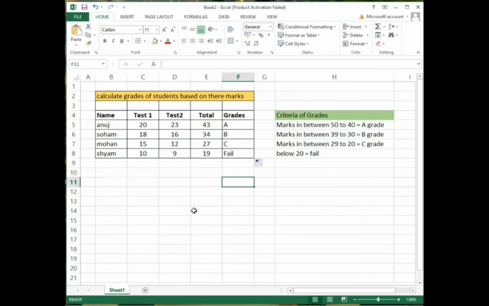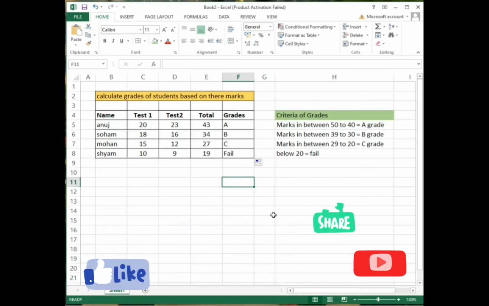Next child, Mohan, he scored C grade as his marks was in between 29 to 20. Last is Sham. He scored 19 marks, so which is below 20. So he got fail grade. According to the marks, grades are assigned. So in this video we have seen how to assign the grades by using nested if. You understand. Thanks for watching. Bye bye.